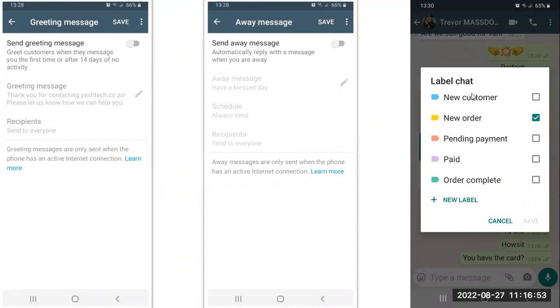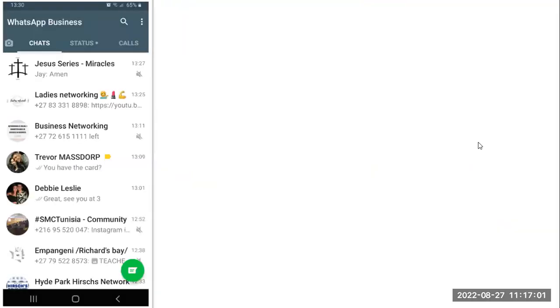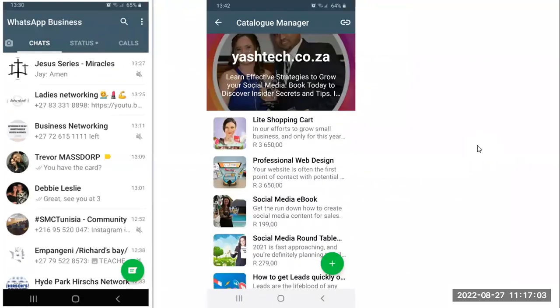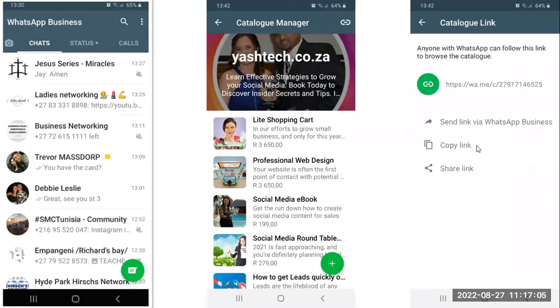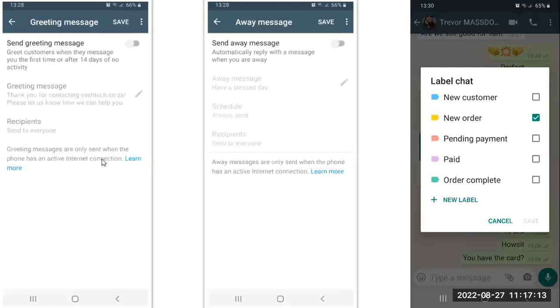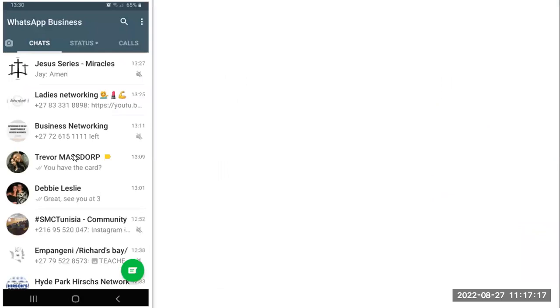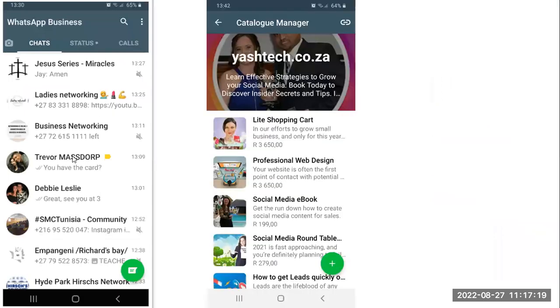With labels, you can add your own labels, and these labels allow you to group your chats. Like you see this guy, Trevor Marsdorp, I put a label there for him. Which label is that? That is the yellow label, new order, and he is the new order. So that's how it works. You can label each chat.